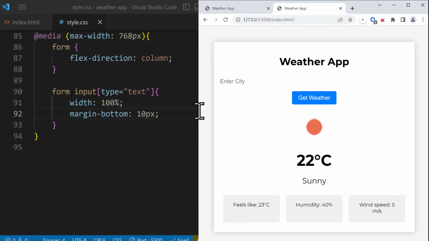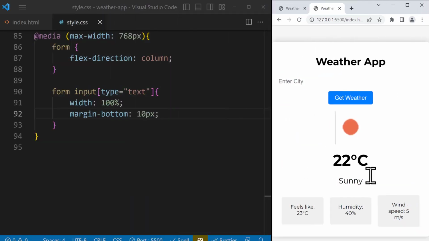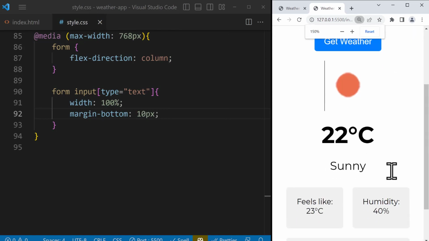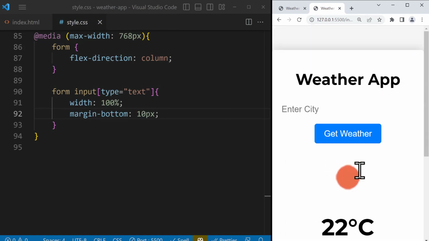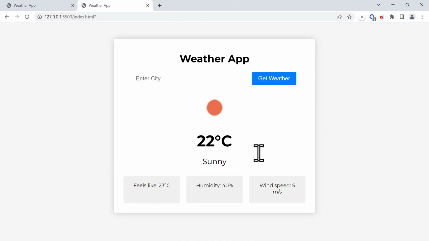Okay. This is the way you can make a responsive website using media query. The Flexbox actually helps you to make a responsive website like this one too. So let's check everything. So everything looks okay. So that was it for creating the CSS file and styling the project. In the next section, we're going to add the functionality.